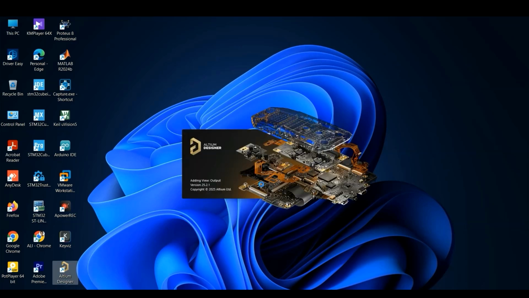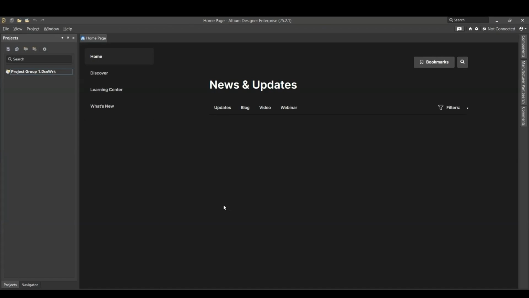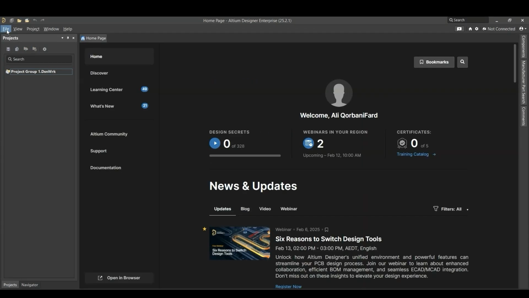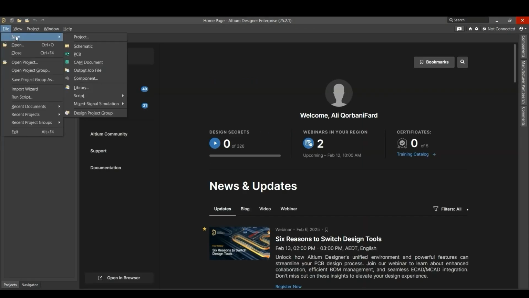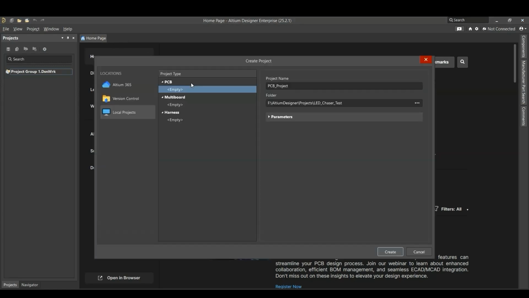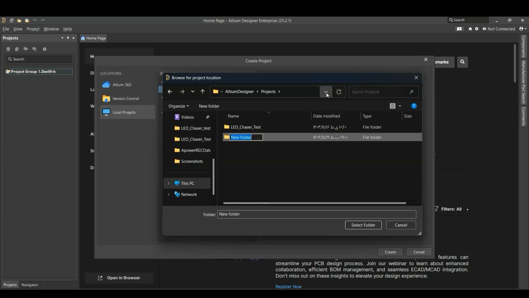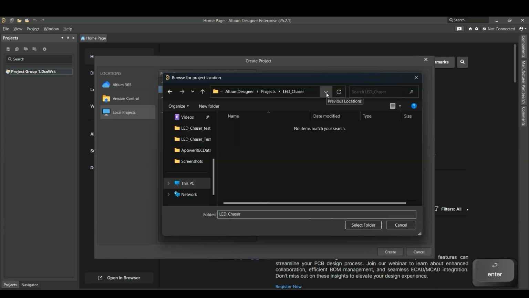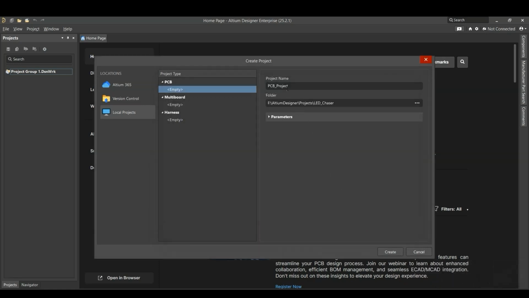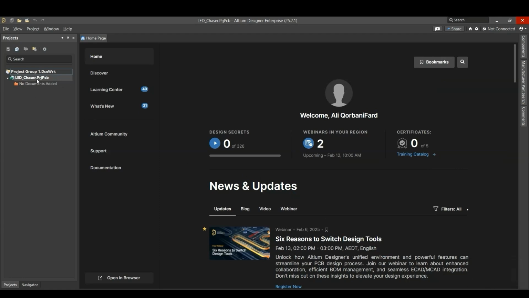Launch Altium Designer. Head to the file, New and Project, and choose a name for the project. I'm going to call it LED Chaser, and select a location to save your project. I'm going to save it in a folder called LED Chaser as well. And make sure the name is what you've chosen, and create. Our project is created.